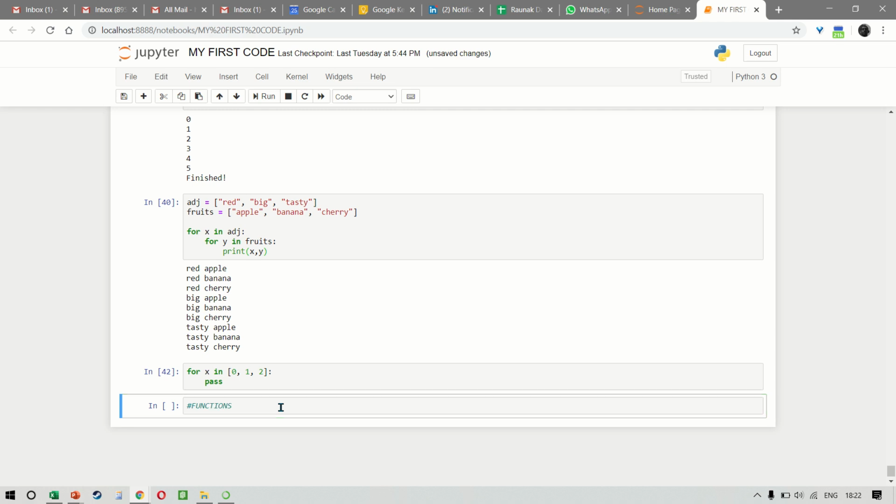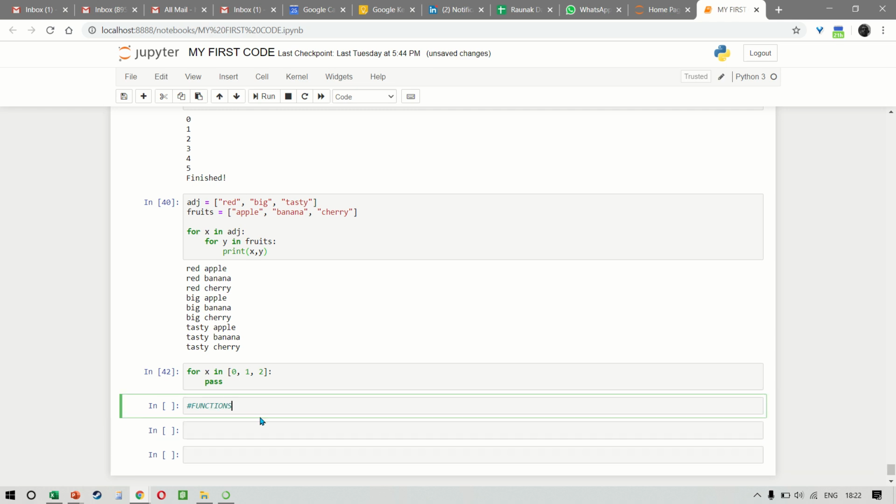So we have completed loops. Now let's come to functions. A function is a block of code which runs when it is called. We can pass data, which is known as a parameter, into the function, and a function can return data as a result. In Python, we will be using the def keyword for this.